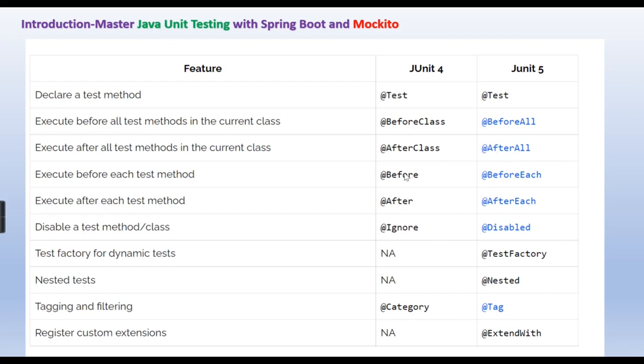The next one is @Before and @BeforeEach. Before means it will execute before each test case. It executes before each test method, and that is called the @Before annotation. Similarly, @After means it executes after each test method. In JUnit 4 we call it @After, and in JUnit 5 it is @AfterEach.